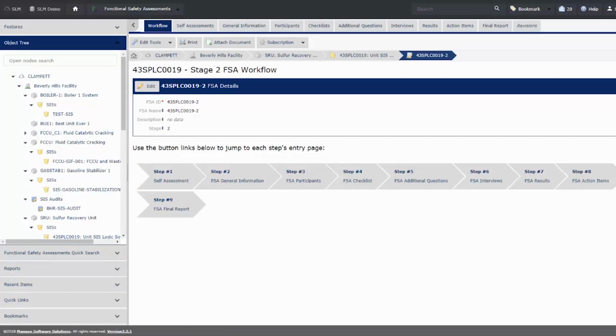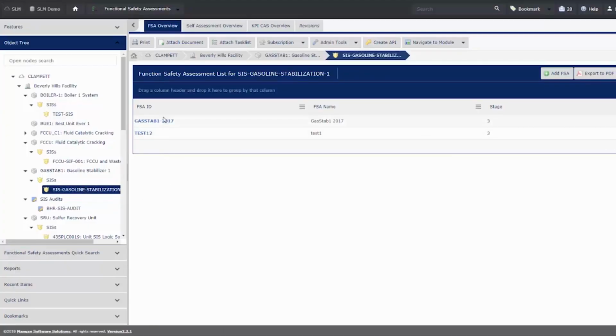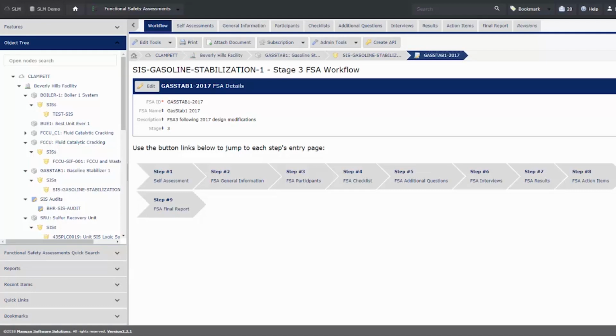Once the FSA has been created, you'll be presented with a 9-step workflow. So as we go through this FSA, we'll take a look at each of these steps in this workflow. Because the gasoline stabilization sys has a good example of an FSA, let's look at that one. Upon creation of an FSA, you'll be presented with a workflow. No matter which stage of an FSA that you create, you'll always be presented with the same workflow, the same number of steps. So step 1, that's a self-assessment.